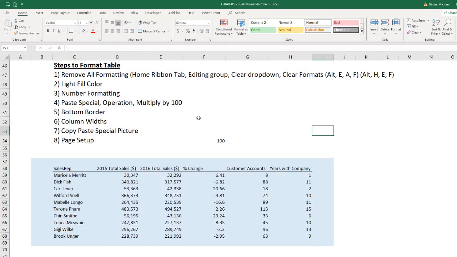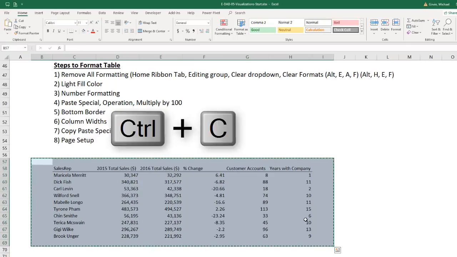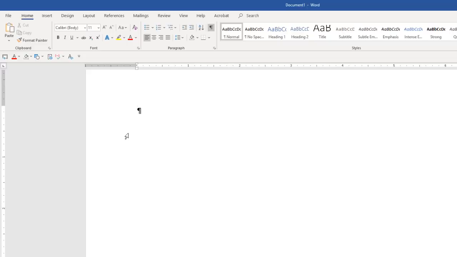Now we may want it on this sheet. We may want to put it into a Word document or a PowerPoint. And I got to show you a great trick. I'm going to highlight, Control C. Now I opened up a Word document, but the same trick will work in PowerPoint. Up to the clipboard, paste. And there it is, Paste Special.